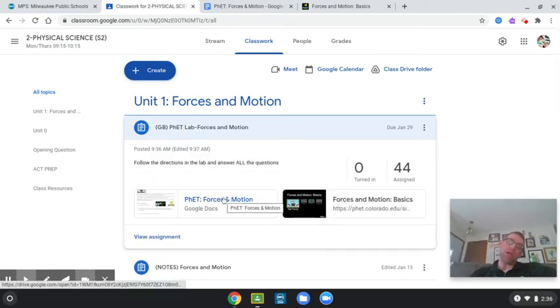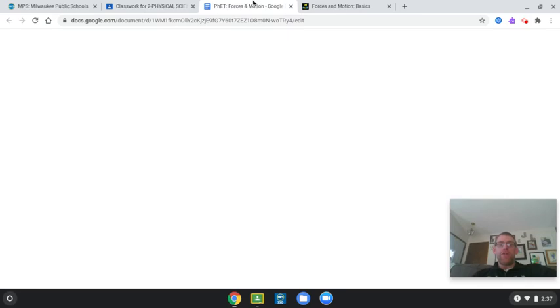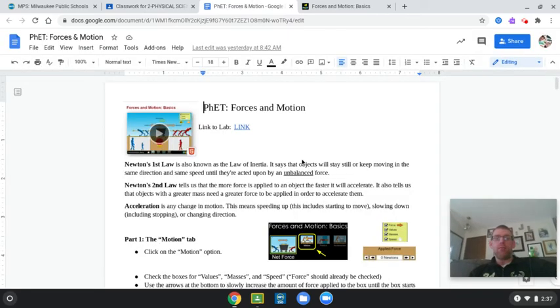And then there's two documents you can open up. The first one being the Google Doc. This is where you're going to record your lab data. And then there's also the PhET lab located here too. So you want to make sure you open up both of those because you will obviously need both to do the assignment. Looking first at the lab document, at the very top, there is another link to the lab.